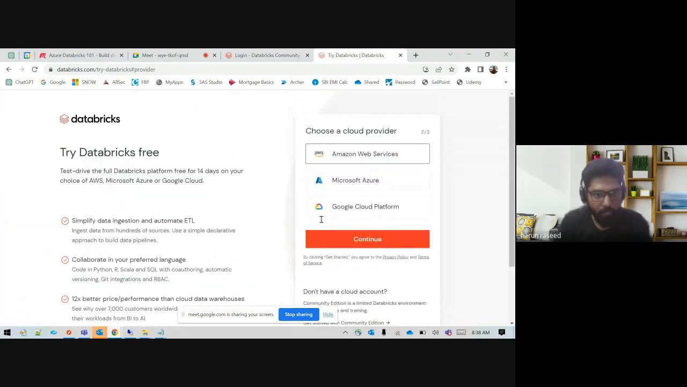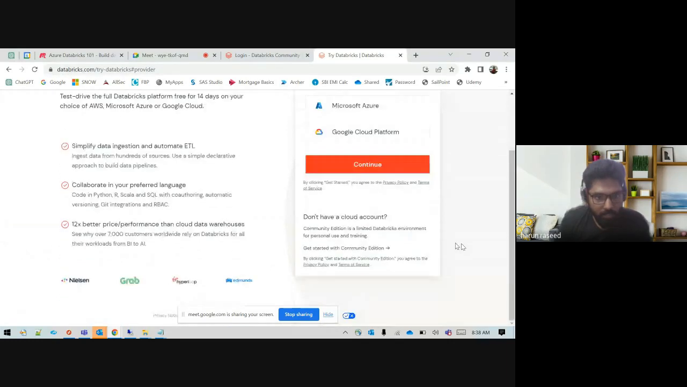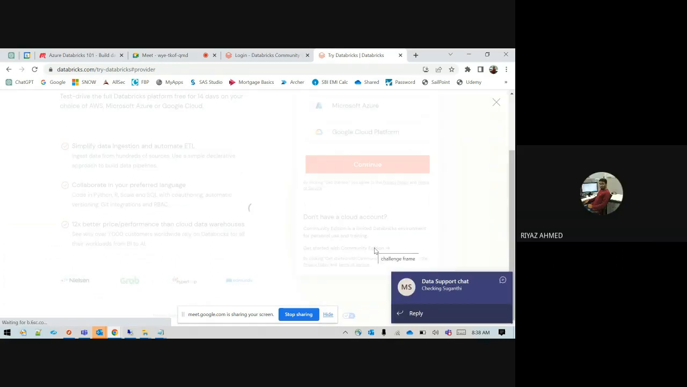Don't click on any cloud services. If you scroll down, you will have that get started with community edition. That is very important. Don't go with any cloud services there, because that will give you a trial version only. Click on that get started with community edition. Yeah, exactly that one.